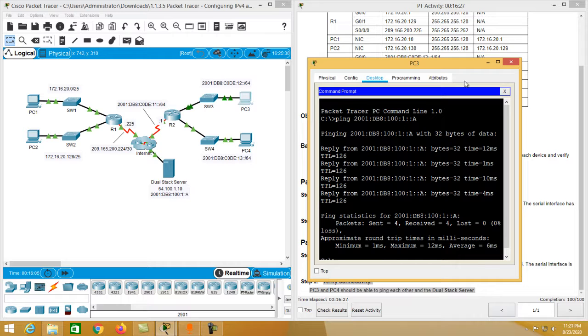Okay, so that's it. What we have done in this experiment is we have configured the IPv4 and IPv6 addresses for these networks individually, and then we have verified the connectivity.